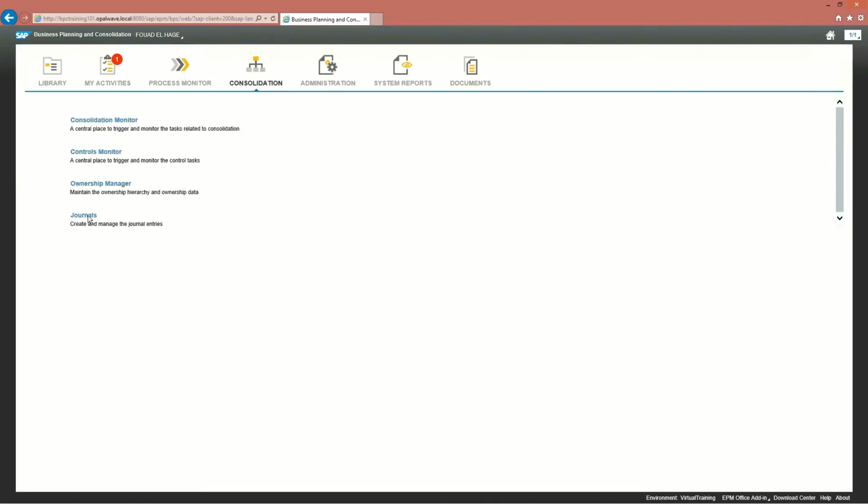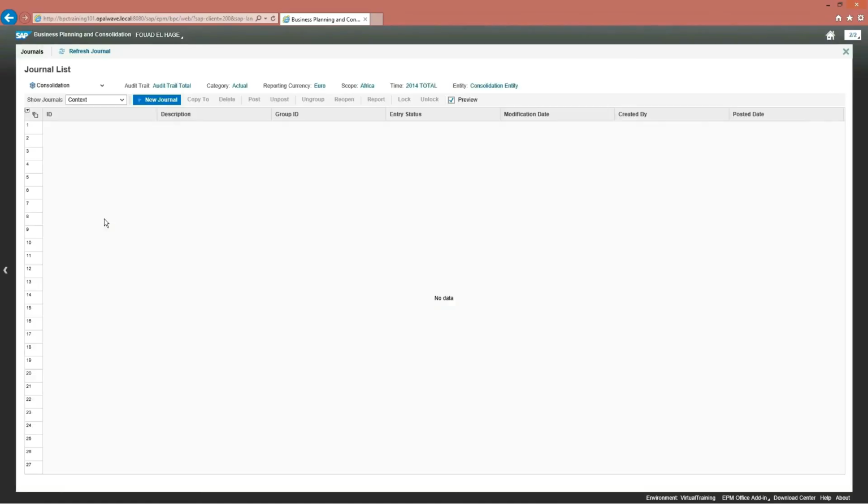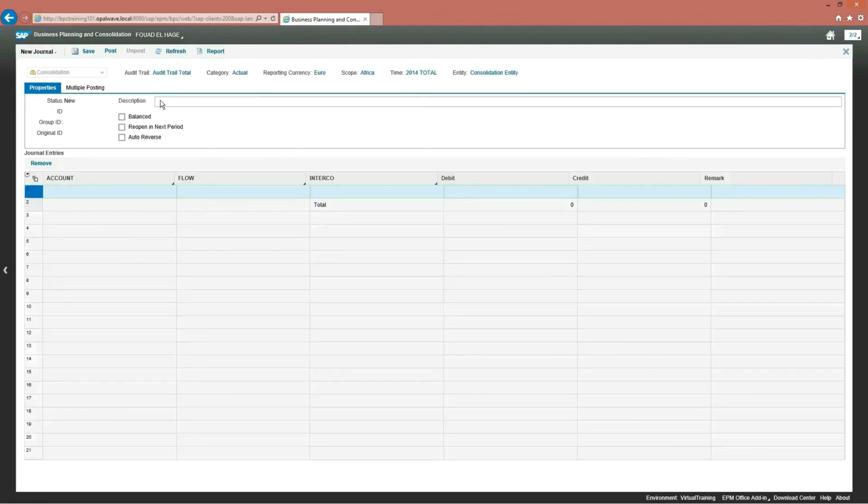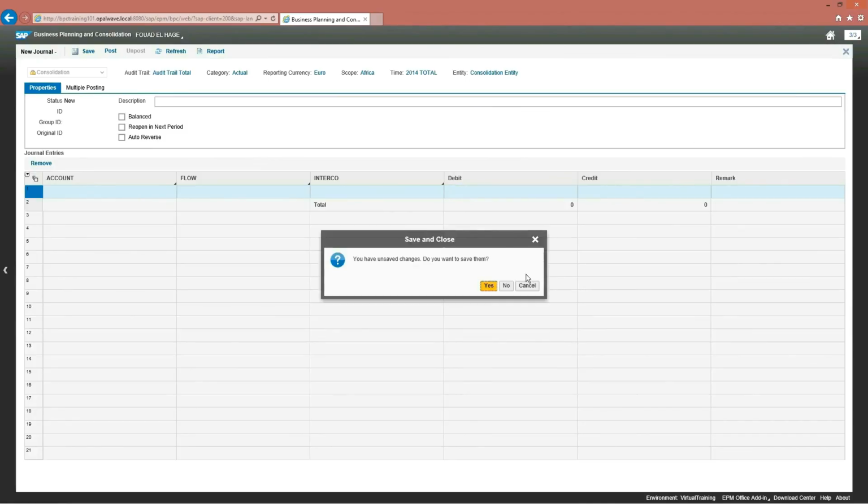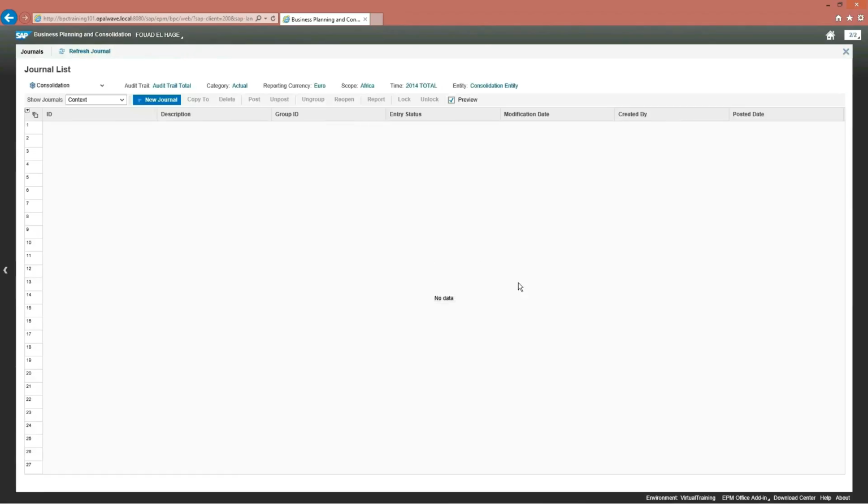The journal interface allows debit and credit entries to be applied to the subsidiary data entry as well as consolidated data. Click on the journal link, then New Journal, to see the journal interface. From here, you can select specific intersections of data that can be posted to the BPC database. All the consolidation interfaces will be discussed in greater detail in our specific consolidation course.